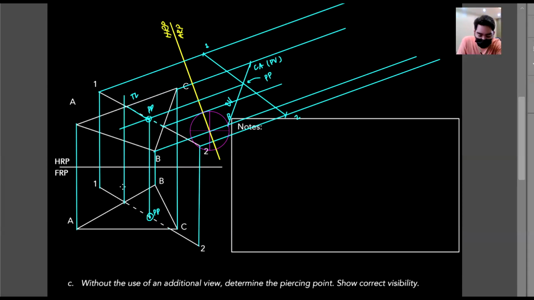So if you notice, if you project it upwards, unang tinamaan si line AB, which is this line right here. So since una tinamaan si line AB, therefore si AB is on top of line 1, 2. Therefore si 1, 2 dapat hidden line ito. So it's hidden line up to here, and past this piercing point, dapat solid line na siya. Okay?